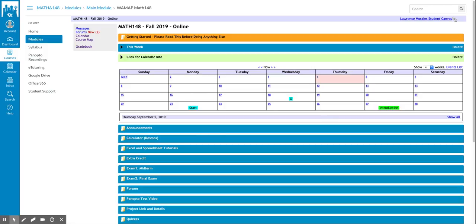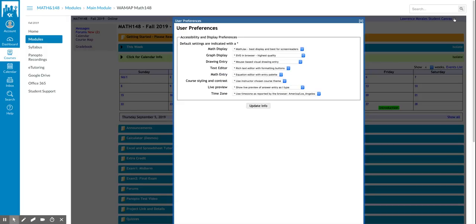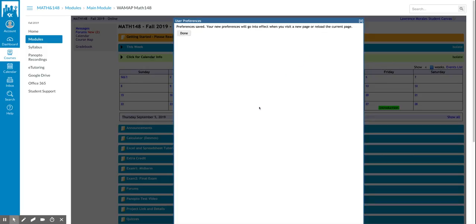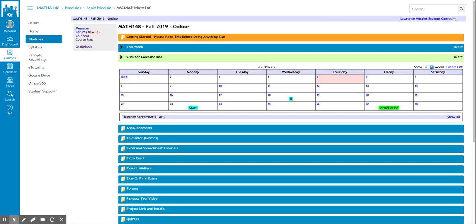Over here in the upper right-hand corner, you'll see your name as it's copied from Canvas, along with the ability to change user preferences like how math is displayed, how graphs are displayed, and very importantly, the time zone. You should set this to be Los Angeles time so it matches Seattle, so that the calendar that you see in WAMAP is accurate. So you can change anything you need to here and then click Update Info. And then we can close that. So that's the upper right-hand corner.